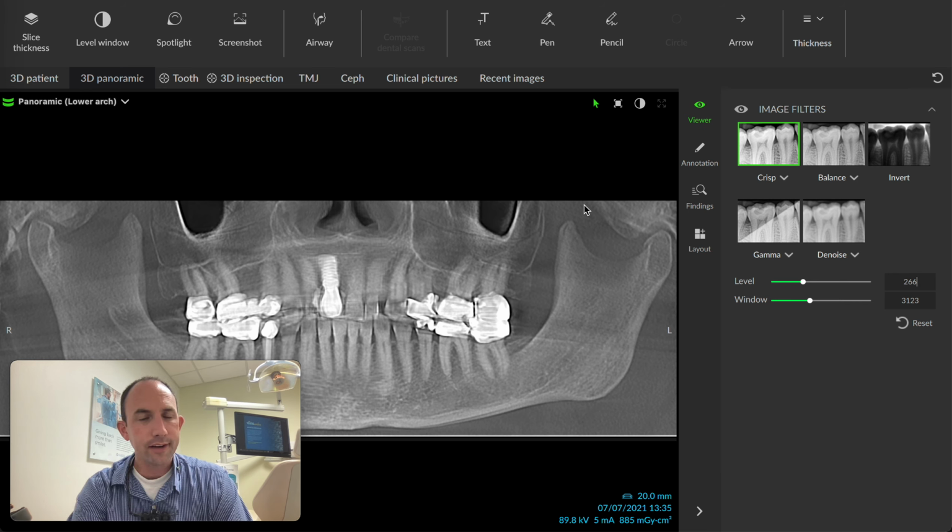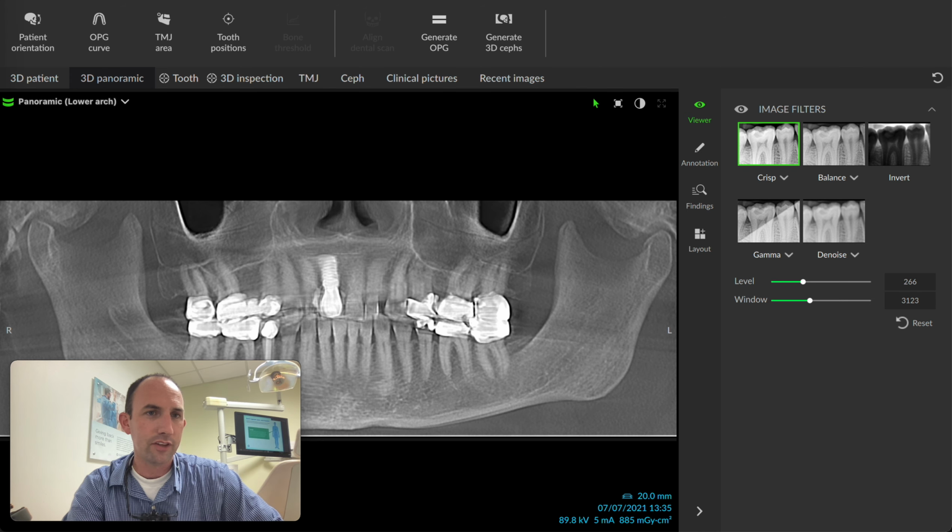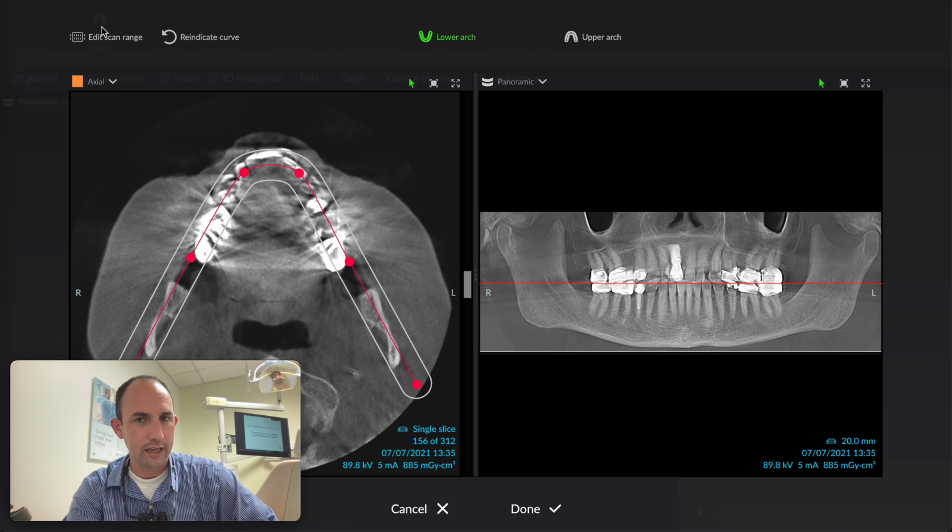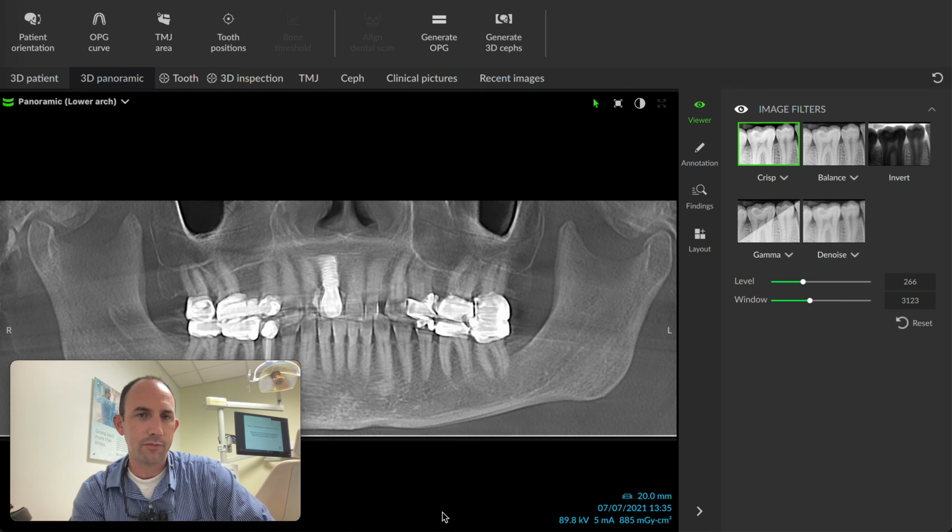Now, what if I screw up the OP3D curve, the orthopantomograph curve? Well, up at the top, which is hidden right now because I don't want to show the patient's information, there's an Edit 3D Scan. So if you click on Edit 3D Scan, you can go and edit the OP curve again. So if you decide after making your 3D pan that you don't like it, you can edit it, right? So I'm going to hit cancel here, but if I didn't like it, I could edit it. So again, how do we get to that? You go to Edit 3D Scan.